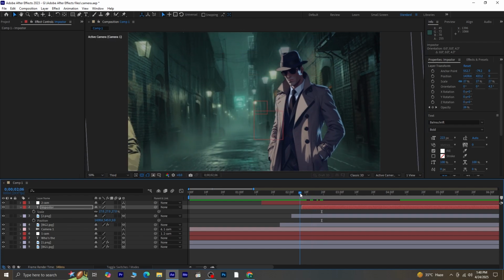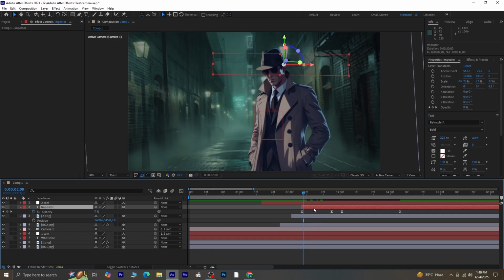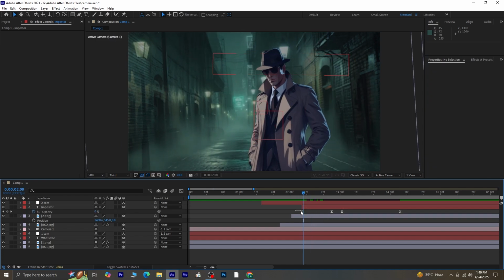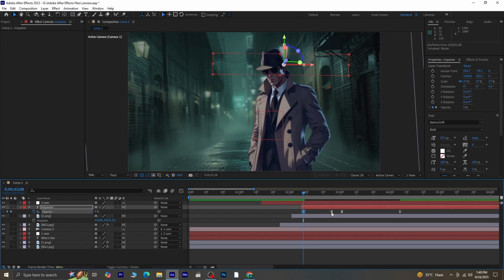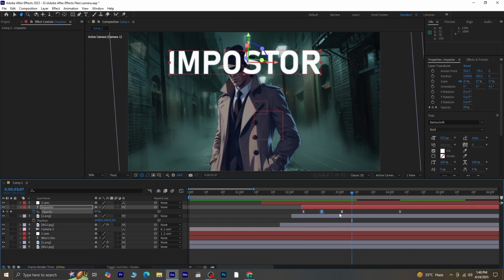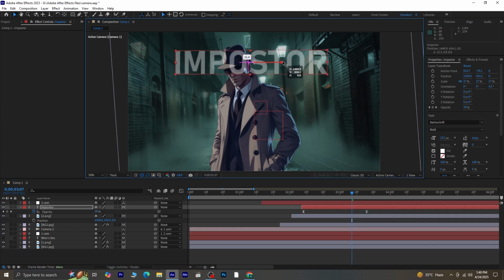Now, press U on the keyboard to reveal all the keyframes of this text layer. Let's adjust the opacity keyframes as well. We do not want this text to fade out like the first one, so delete the second two opacity keyframes. We just want it to appear but not disappear yet. Now, adjust the opacity keyframes for a smoother entrance.